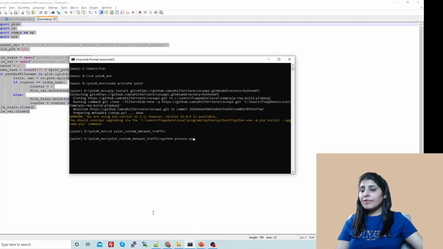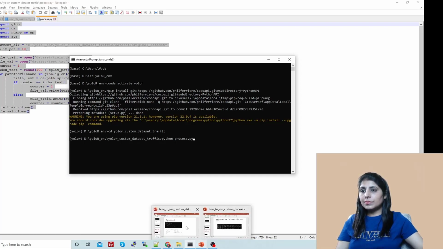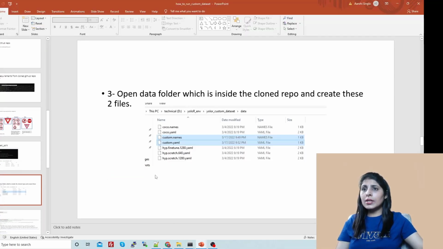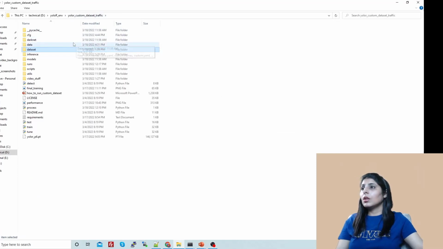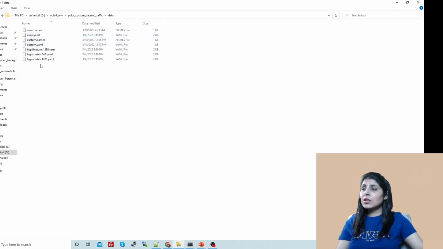Now after that, what you need to do is open this data folder. When you open this data folder, you will see this custom.yaml and this custom.names.